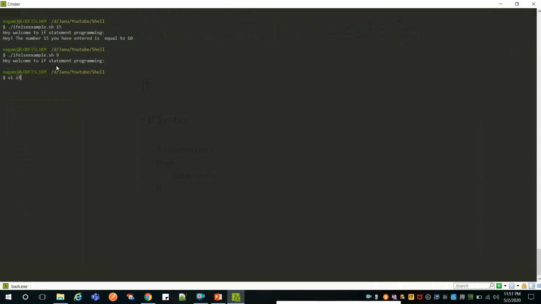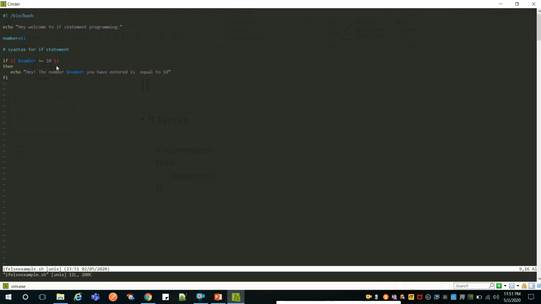Okay, let's change this. Now we have seen greater than and greater than or equal to. Now let's see less than here. The number you have entered is less than 10 here.